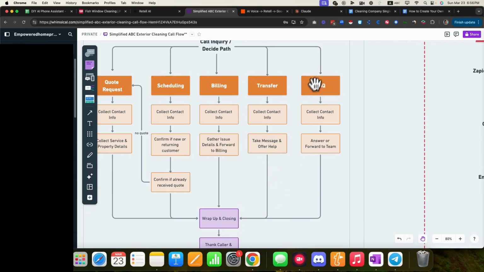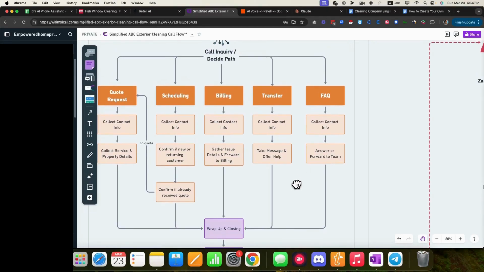Now, for the FAQs, we're going to collect the contact information. We're going to answer if she can, right? We're going to show you how you can train her. She'll try to search her knowledge base to answer the question, and then wrap up the call if there's no other questions. But if it's a question she's not trained on, she's going to take the message and wrap up the call.